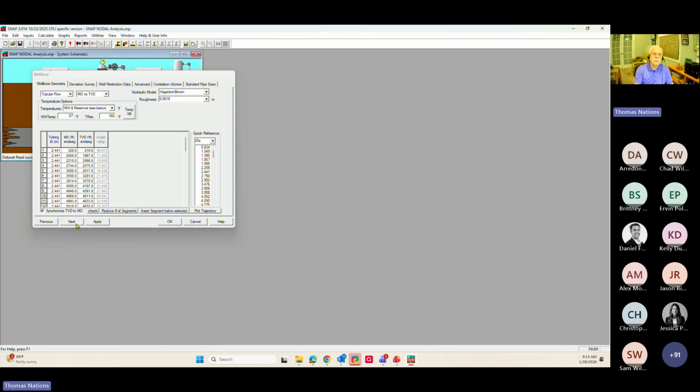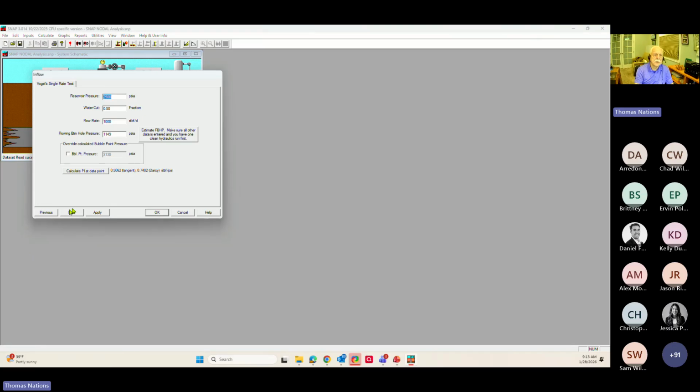All right, so next, here's the inflow information. Vogel 1 rate test was the inflow model selected.